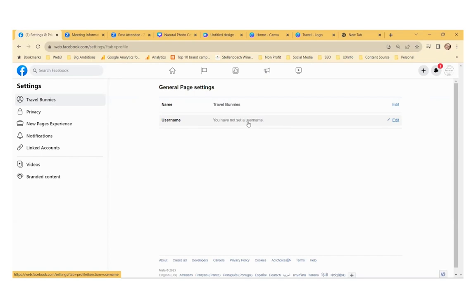So when it comes to searching and people wanting to see your Facebook page, they also want to know that it's legitimate. So if your username doesn't match your actual business name, it can lead to a little bit of confusion. And we don't want anyone to be searching on our name and then coming up with something else different. So we need to go and edit that.